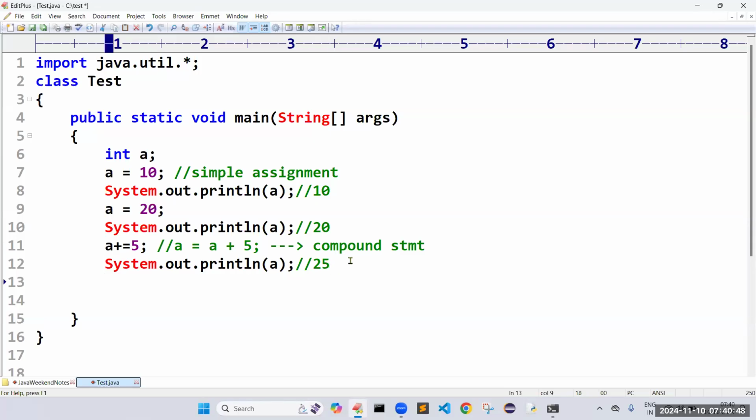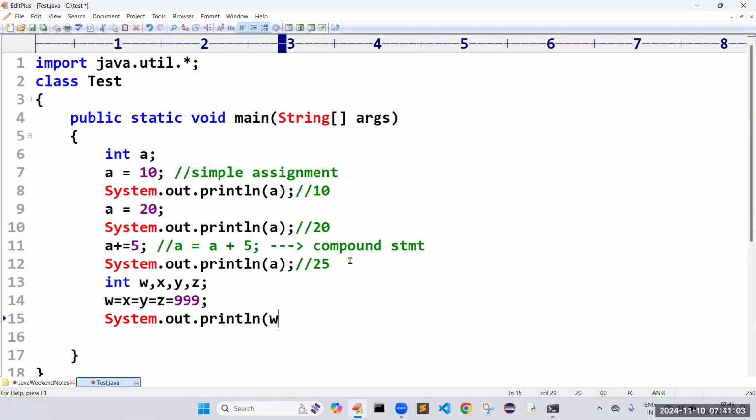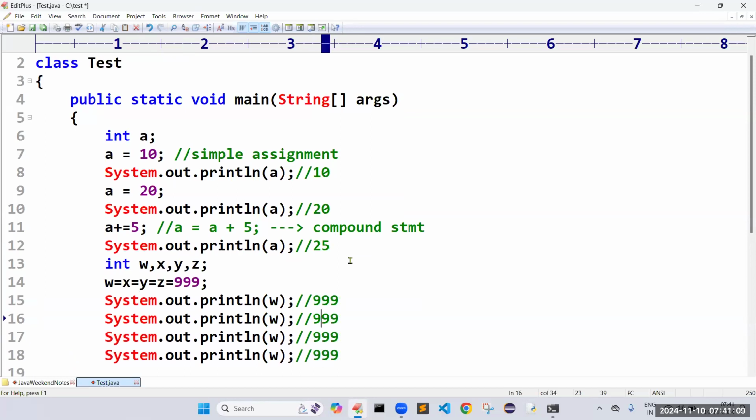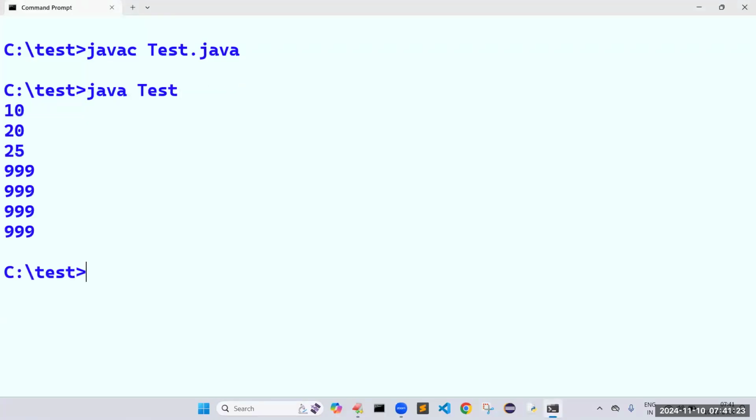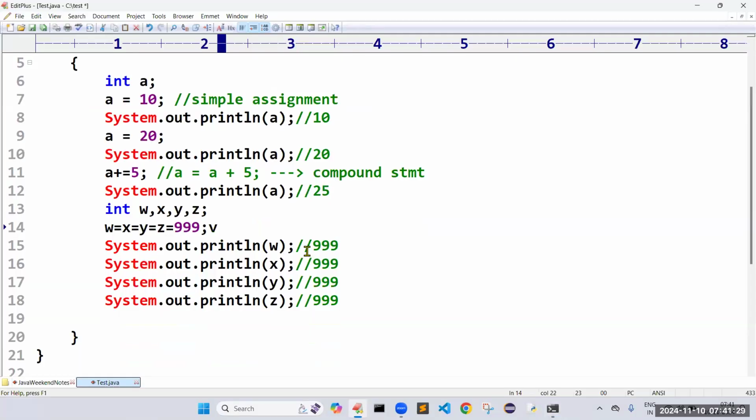So what is the last one? Chained assignment. See, when I have variables like w, x, y, z, I want to assign a single value to all these variables. You can take it like this. So System.out.println of w, it will print the value. If I print w, x, y, z, it is going to print all these values. So the advantage is what? If you want to assign a single value to multiple variables, then we can go for this kind of situation. And this one is called what? Chained assignment. So everyone clear?